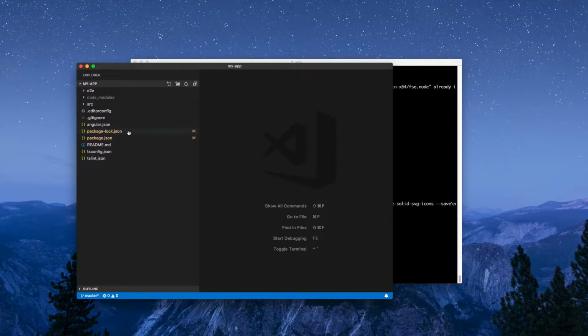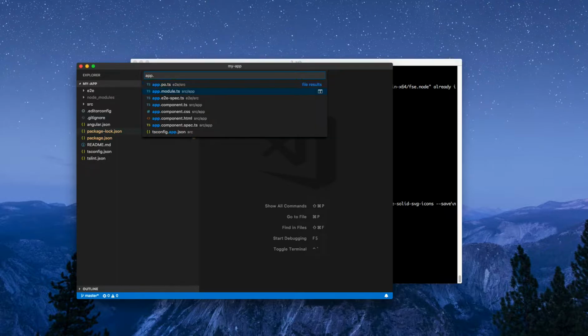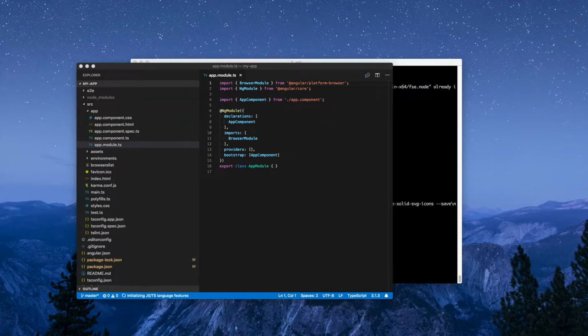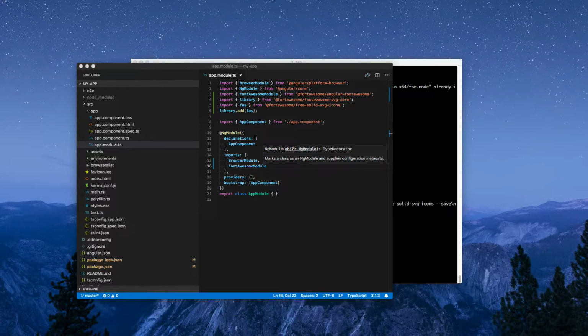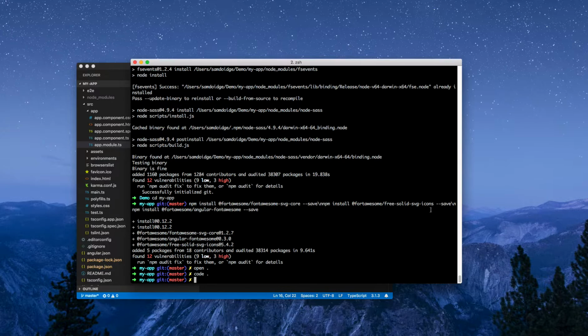So we need to open up our app.module and do the following imports. I'll take the FontAwesomeModule, it's again the import section. We can now load our app.